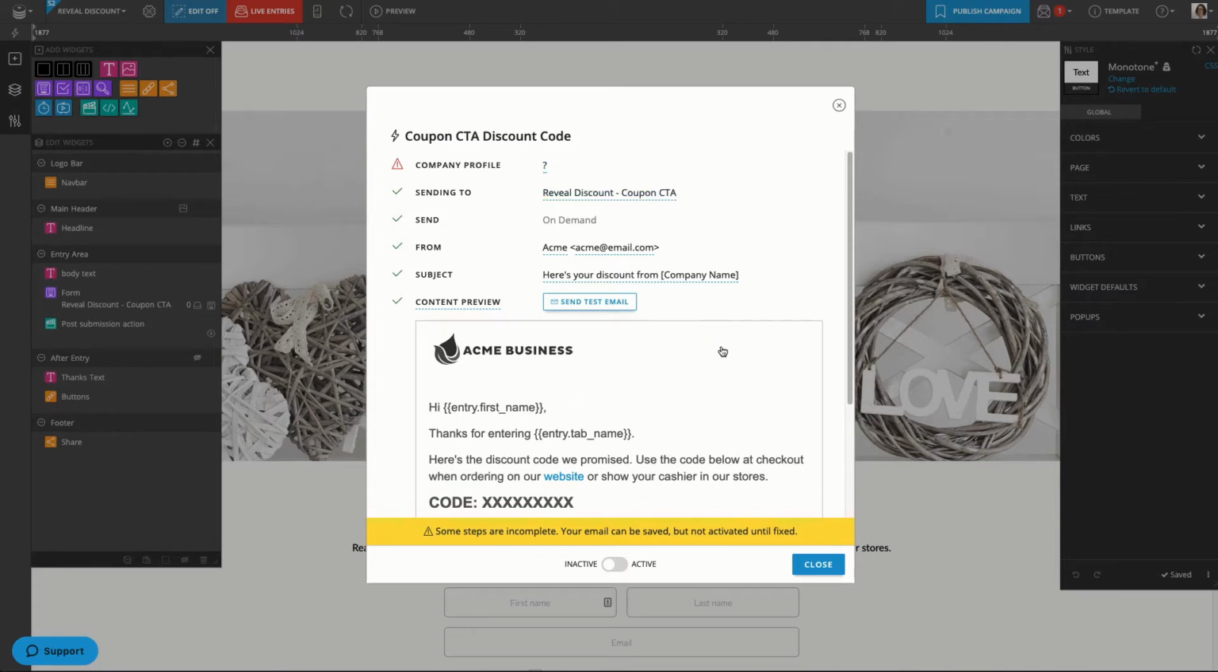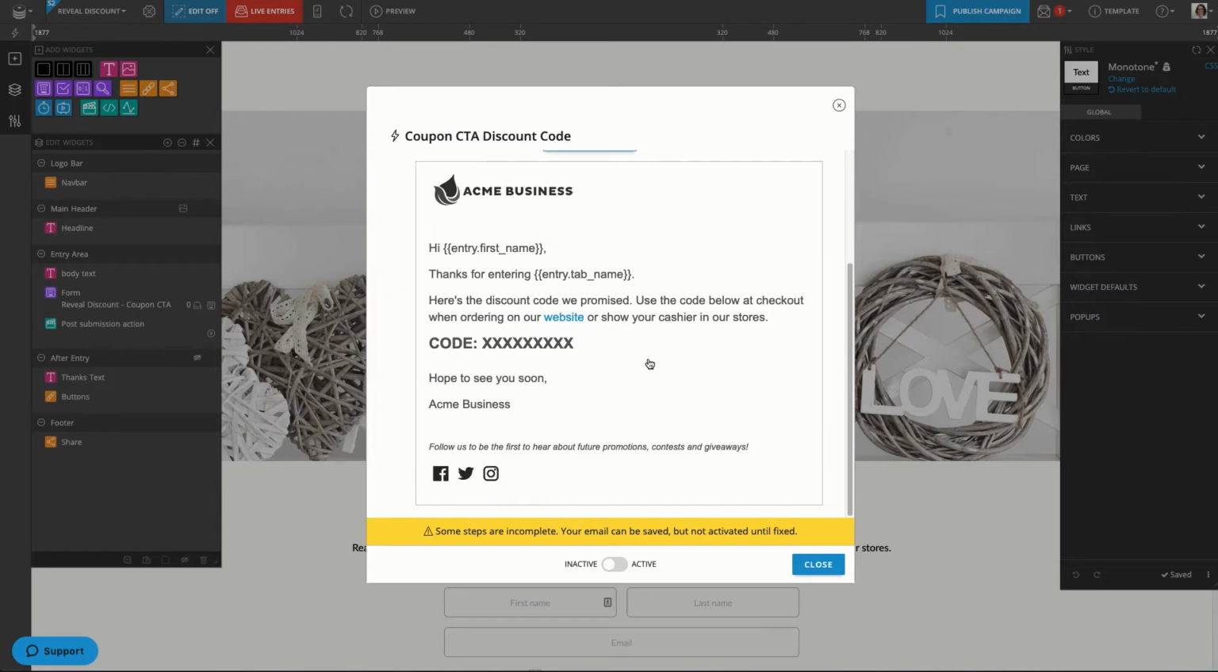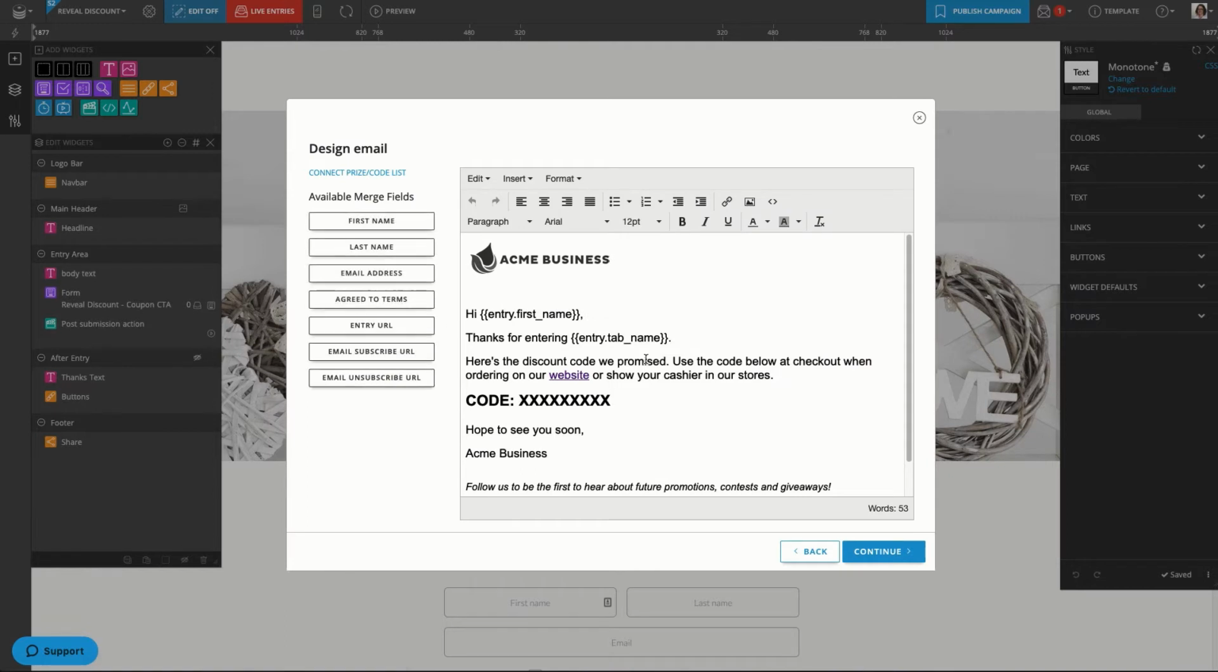Now let's talk about how you get your coupon codes within your email. So scroll down and click on the email block itself. That'll open up the editor.